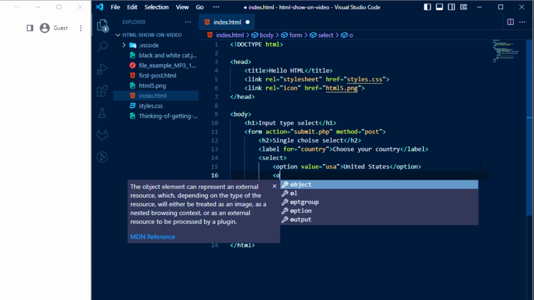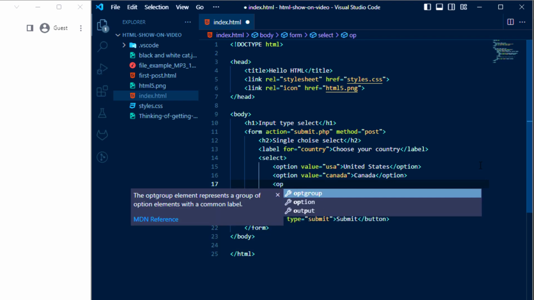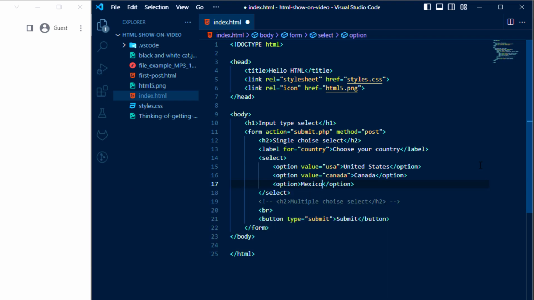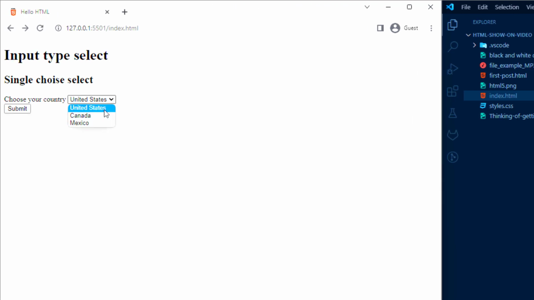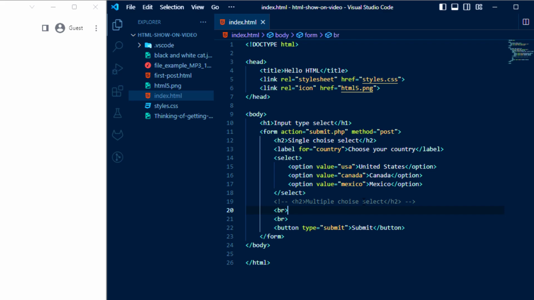And let's add two more options. Let's add Canada, with value of Canada. And let's add an option of Mexico. Alright. And when we clicked save, now you see that we have our drop down here. And let's add the second break tag just to separate our submit button a bit.